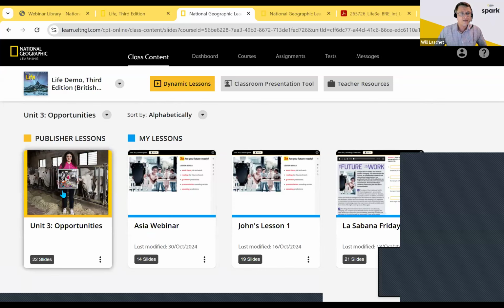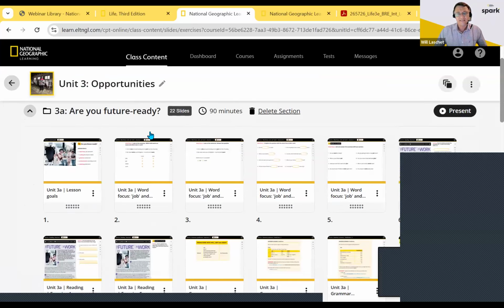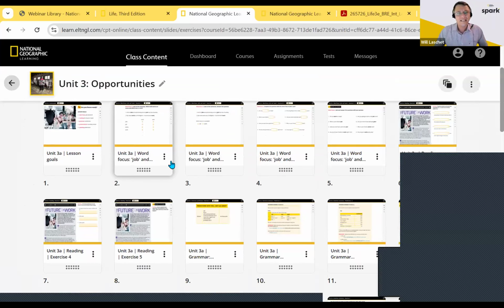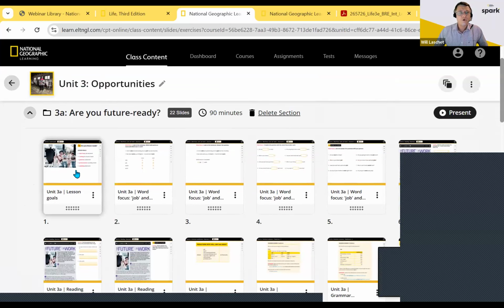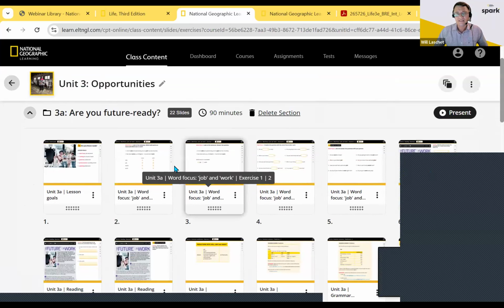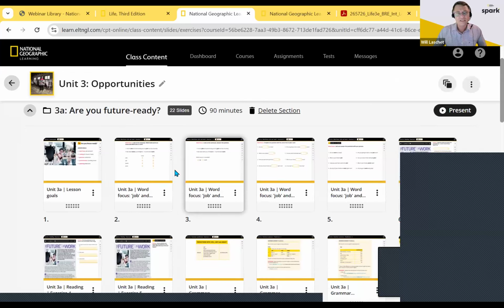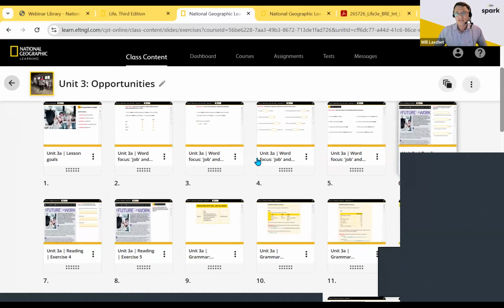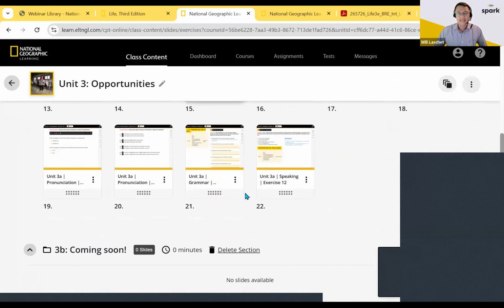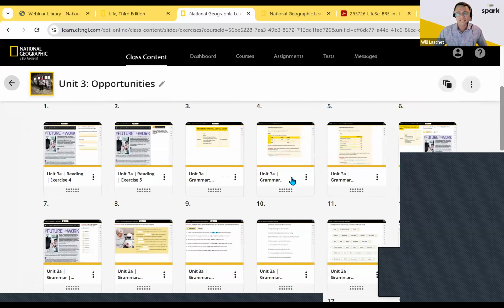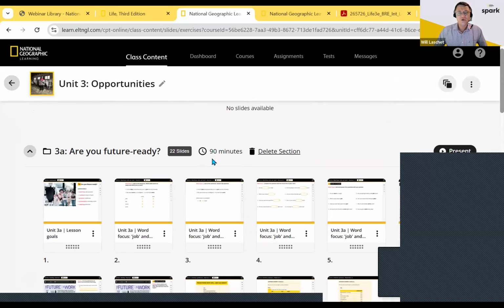So I'm going to click on here. And what we can see in here is that we have taken this lesson and we've broken this lesson down into slides. So every activity, every stage of this lesson has its own slide. And this lesson has a total of 22 slides. And we can see that in total, this lesson, if we do it like this, will take about 90 minutes to teach. So it's going to make it really easy for teachers to be able to plan their lessons and time their lessons.